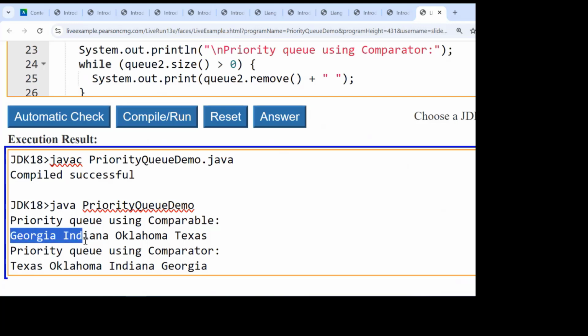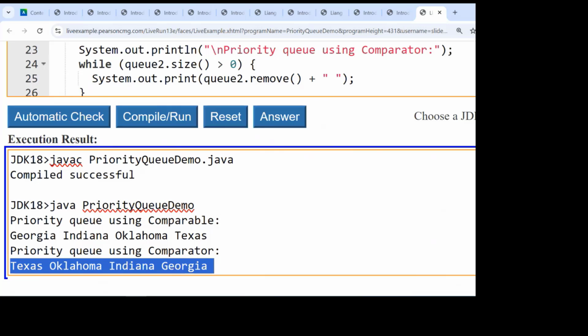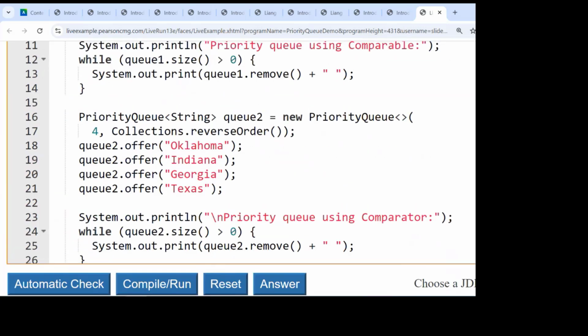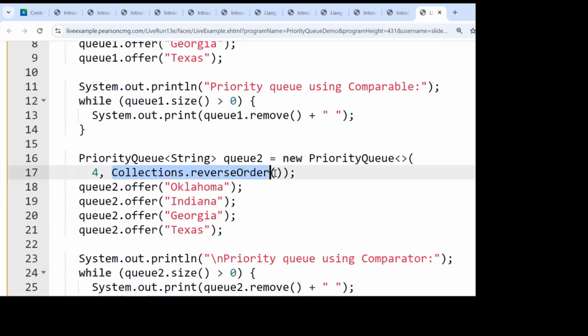So this is the priority queue using alphabetical order, and this is the priority queue using the reverse order for strings. So Collections.reverseOrder will give us the alphabetical order, but in reverse way. So in ABCD, T is the value which comes the last. So in reverse order, that will come first. Then O will come in the alphabetical order. So if we are going from Z to A, that is the reverse order we are getting for this queue.